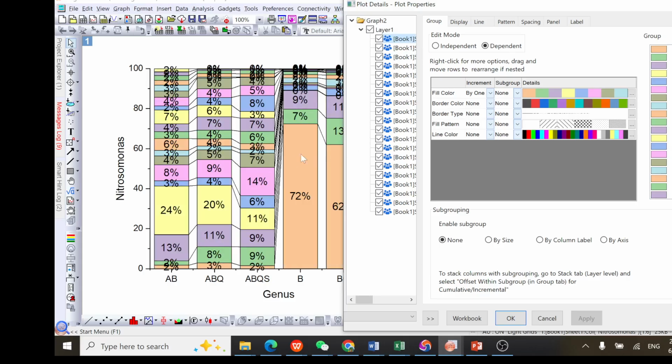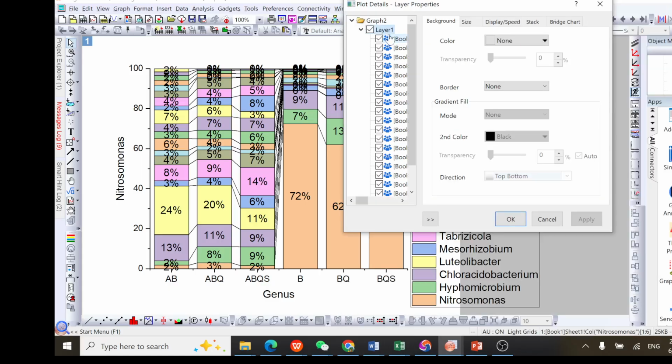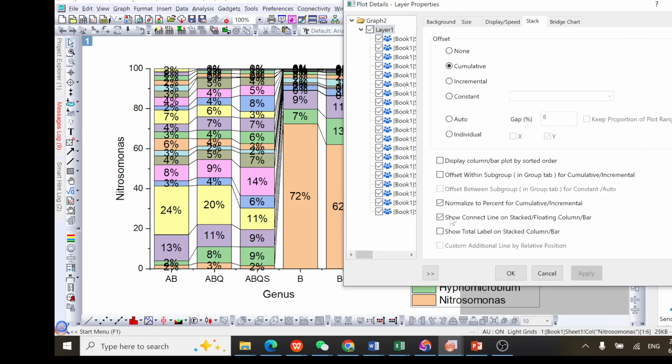Once you left click like this, double click, then you come to this first layer. Click on this first layer. Then you come to stock. You click on the stock. Show connect line on stock. We don't want it. It's the one showing all these lines. So you remove it. Then you apply. You see it has removed all the connections.